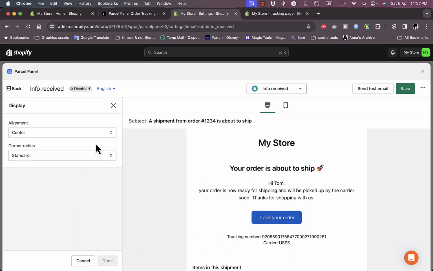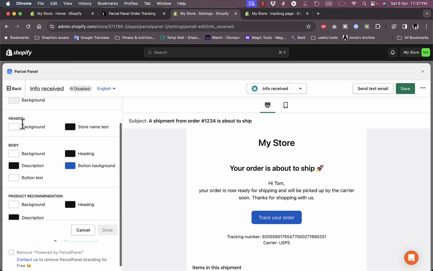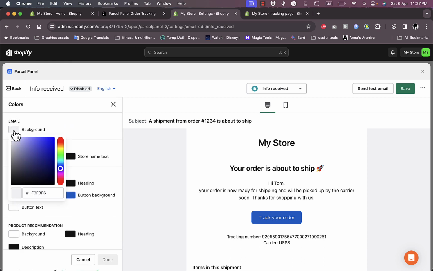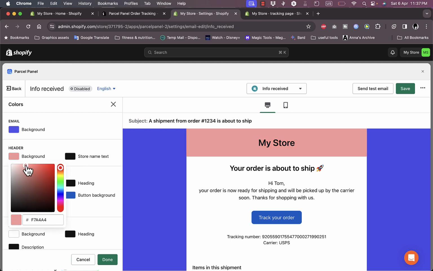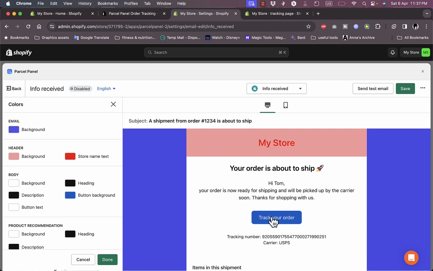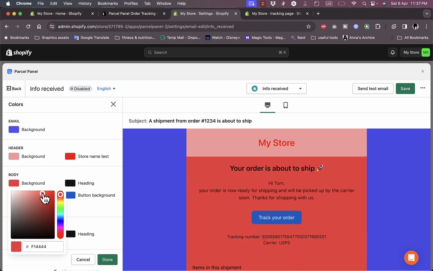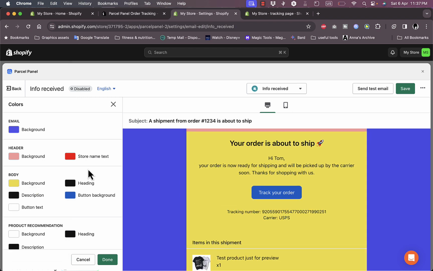Now I can edit the display, the alignment in the center, and the corner radius is standard. And here I can edit the colors. So the header color, background color, email background, let's make it blue. The header background, let's make it like pink. The store name text, let's make it like bright red. Of course, these colors don't match. However, I'm just showing you how to do so. Now, for the body, the background, the description, the heading, everything, I can control all the colors. And that's it. So that's how it's done.